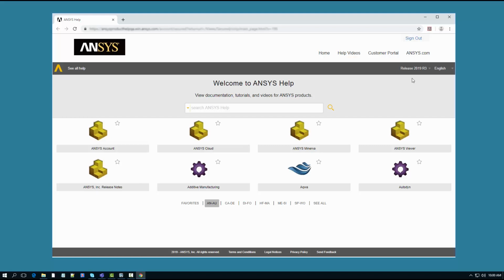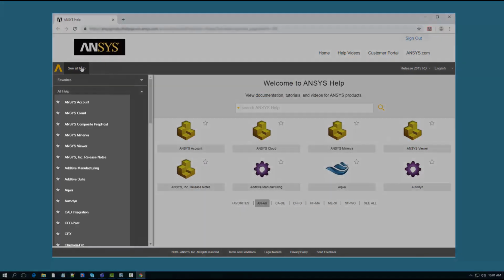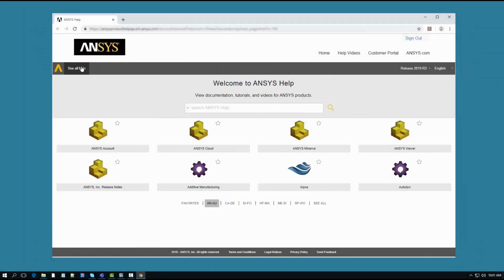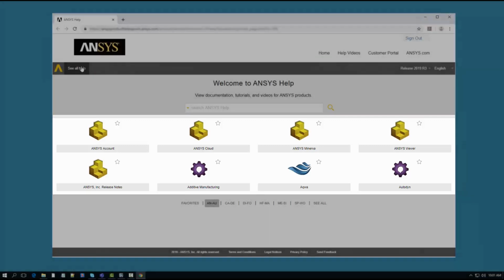By clicking the Release drop-down, you have access to earlier versions of the product help documentation. There are several ways to access help for your Ansys products. Clicking the See All Help option displays a list of all products. Clicking any of these links takes you to the individual product help page. Clicking any of the product icons takes you directly to the product's help page.